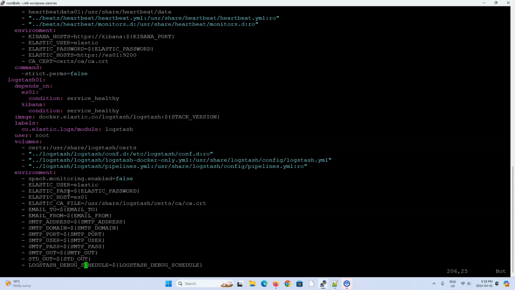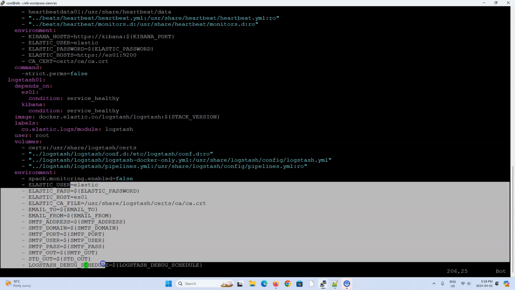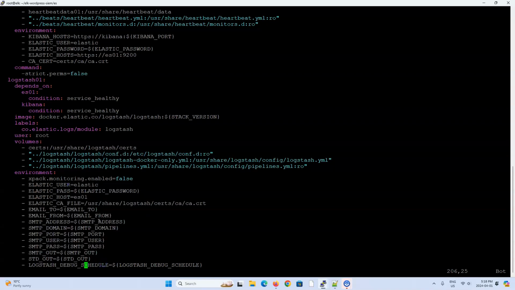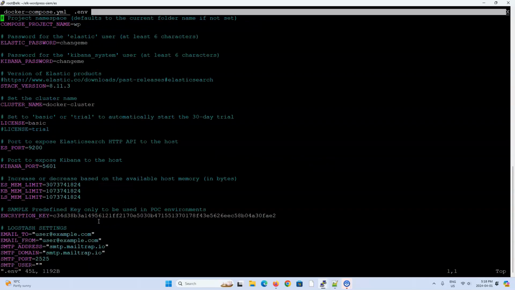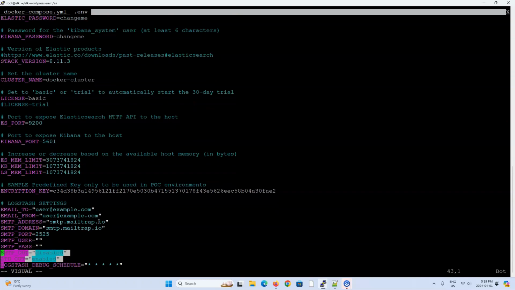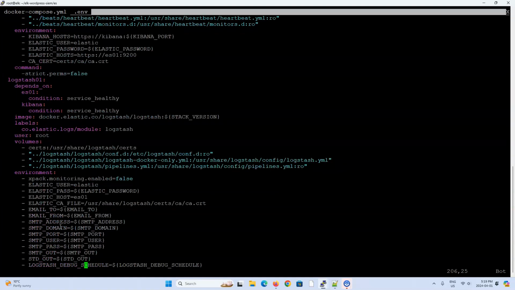And these environment variables, I would say, are pretty self-explanatory. In these configuration files, we're going to need to use every single one of these variables. These variables are defined in our .env file over here. So you see all these settings here. These are our email settings that we're going to use in our Logstash configuration files. That's why they're being passed through here.